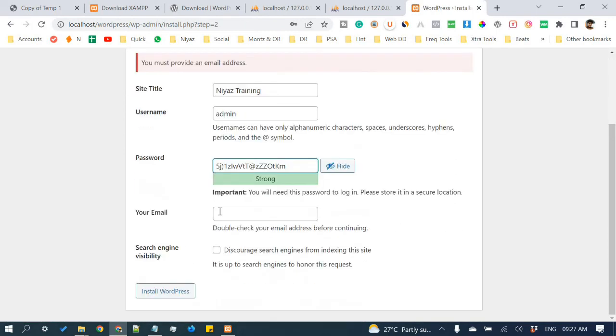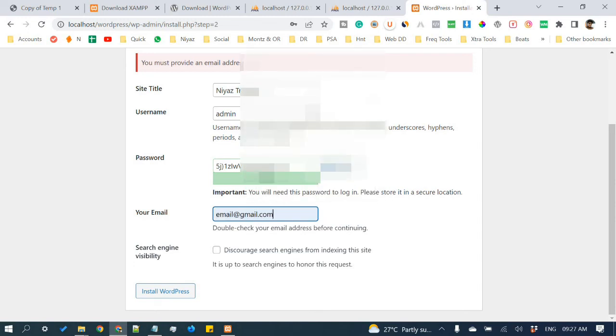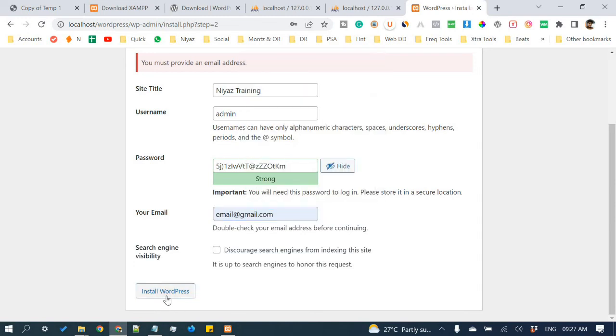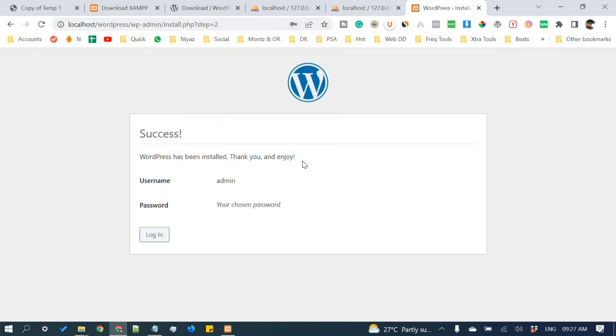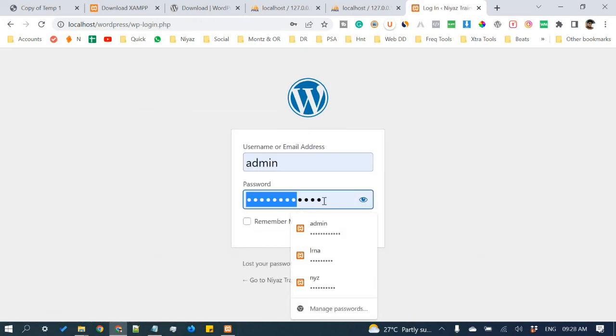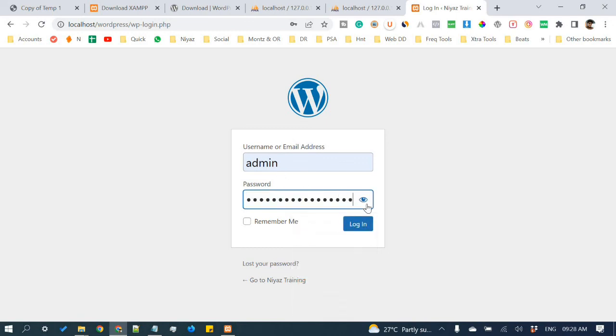It's asking for the email address, so we'll give one email address. Then click on install WordPress. Now we have successfully installed WordPress on our local computer. Now we click on login, and the username is admin as we provided, and the password is the auto-generated one. To log in, you simply go to localhost/WordPress/wp-admin. You will be redirected to this particular page, and click on login.